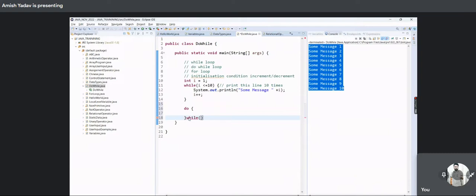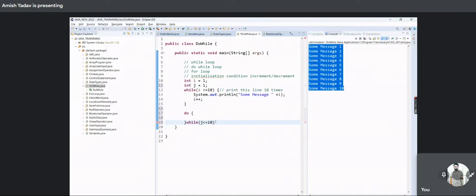So what we have to check here? i less than or equal to 10. Okay, let me create another variable, int j equal to 1, and we'll use j for this while loop. Then now you have to write your program here, like if you want to print some message here, right? So this is do while, and with this we'll print the j value also.